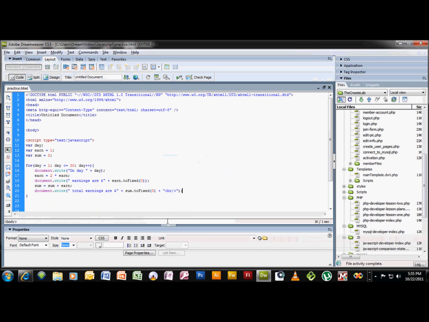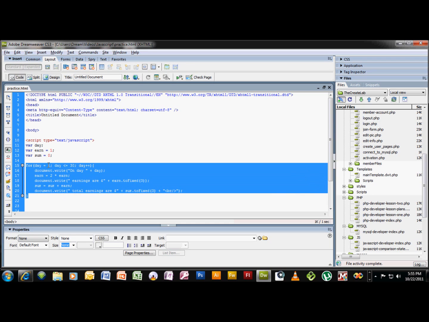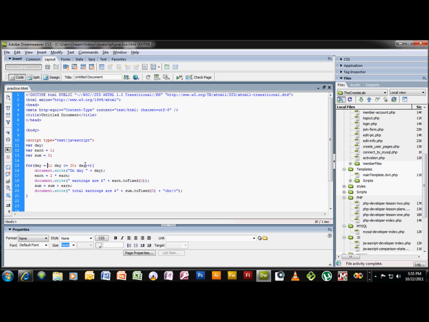Well, let's go back to the script and kind of explain what's going on here. So, I've established three variables, day, earn for earnings, and the sum is the total. So, each time this loop passes through, on the first time, it's day one, and the earnings start out at $1, and as you can see here, earn equals two times earn, so by the time it comes back around, it's worth $2, and so on and so on.